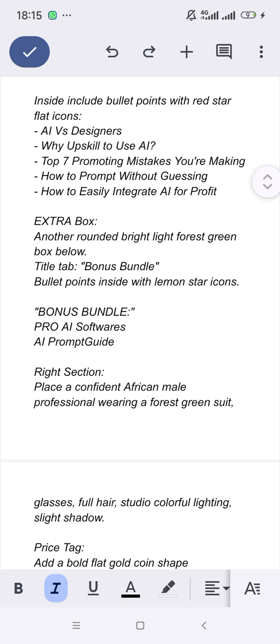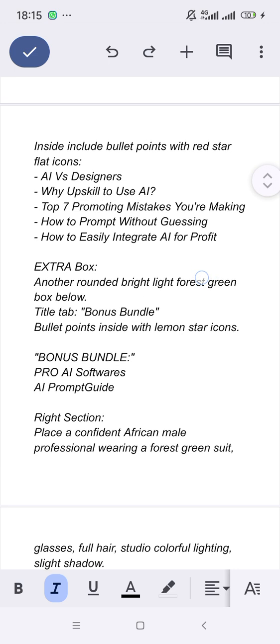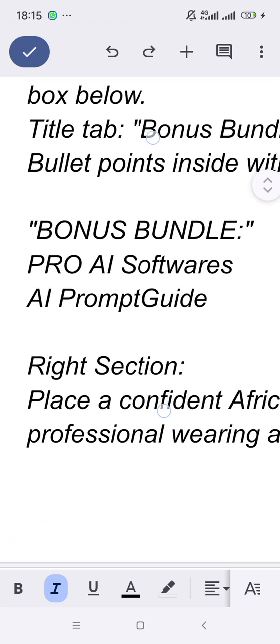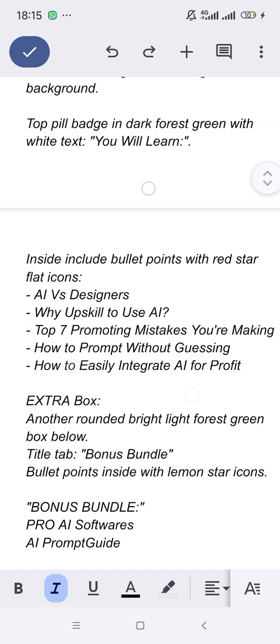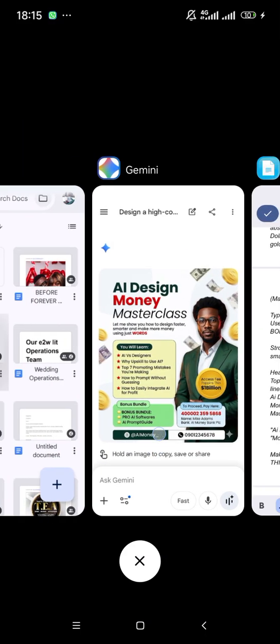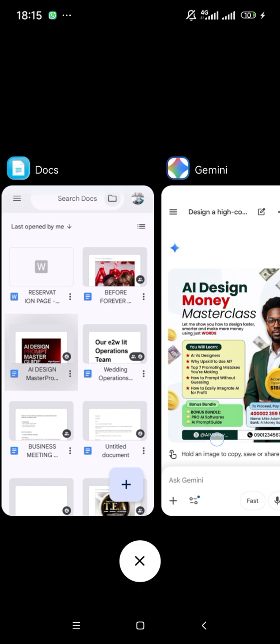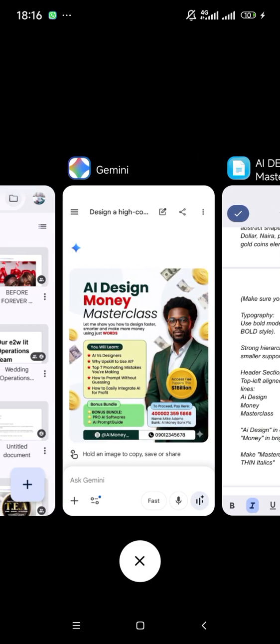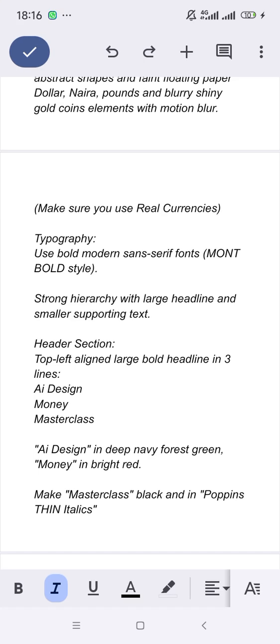Bonus bundle, bullet point inside. Okay, I can already see where the problem is in the prompt. So bonus bundle is indicated as part of the 3 things that are on the list. So the AI is reading it as though it's part of it. That's why you can see it's added here with the star. So what we're going to be doing when we're editing is we're going to be editing that part off. You see that the results will change.